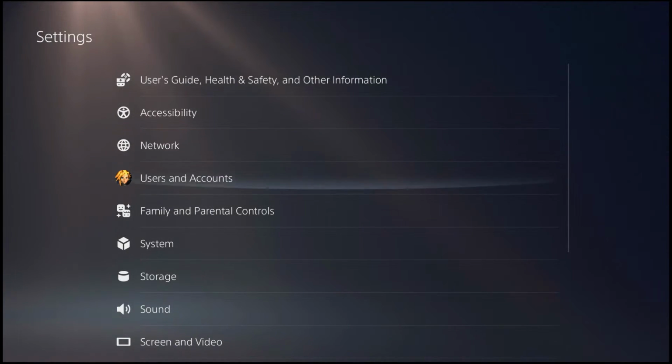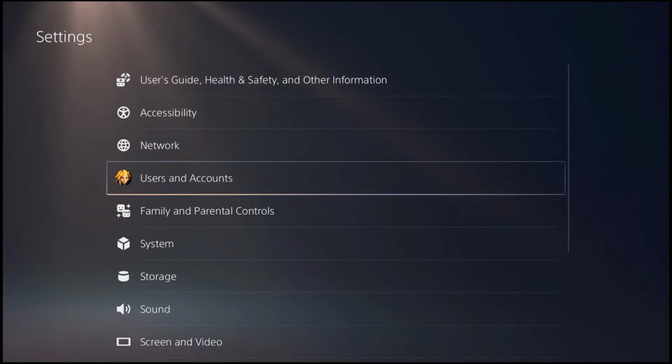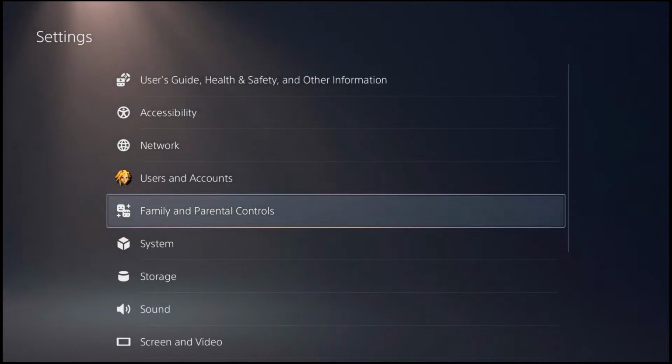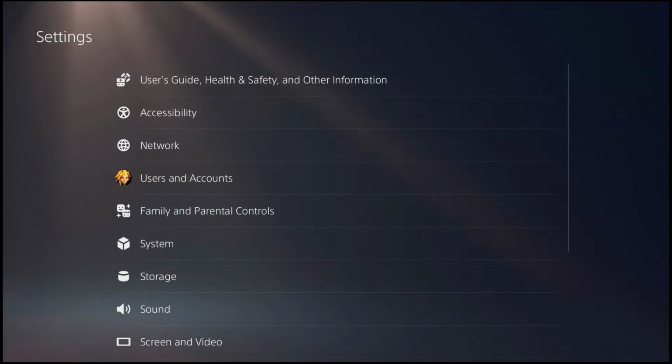I'm not going to show you network, not going to show you user account and all that stuff. Family and parental controls, that's something you also need to go into. A lot of people have been DMing me saying, yo, why do they have me locked out of my game, saying that I'm too young? You can change that stuff in your parental controls. Maybe you clicked on something, or maybe in your setup you set something up crazy, but you can change that there. System settings, let's get into system settings.